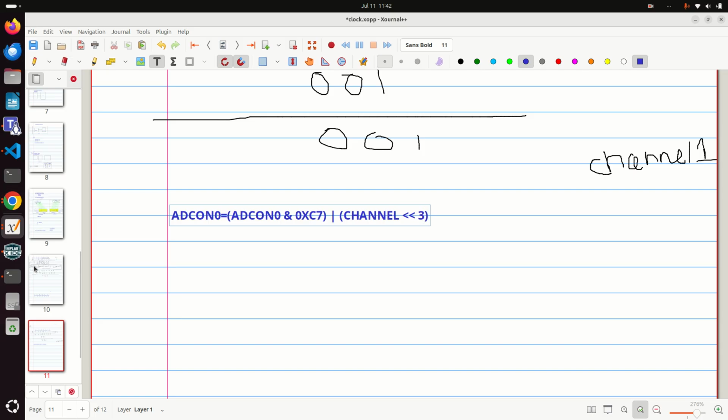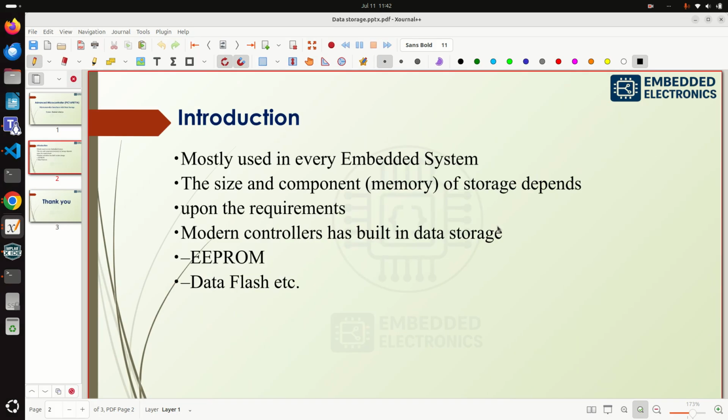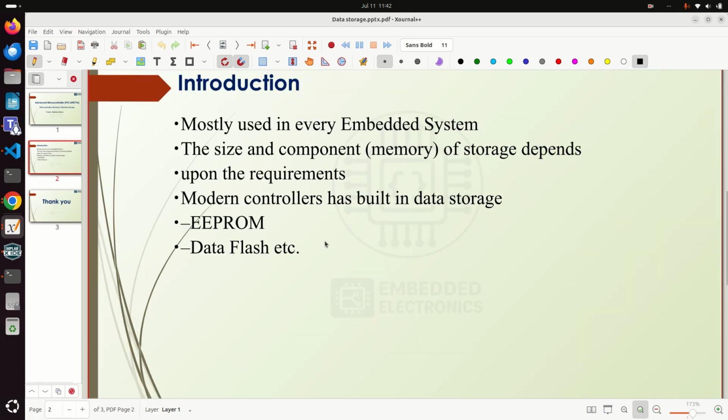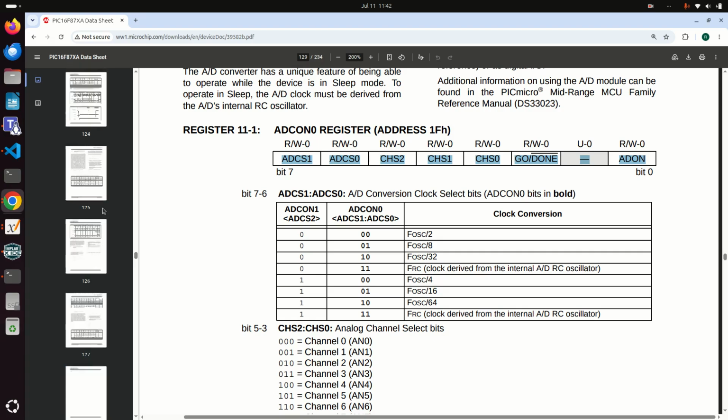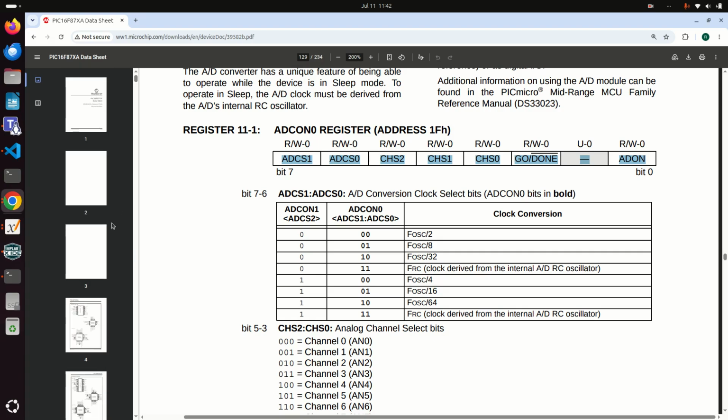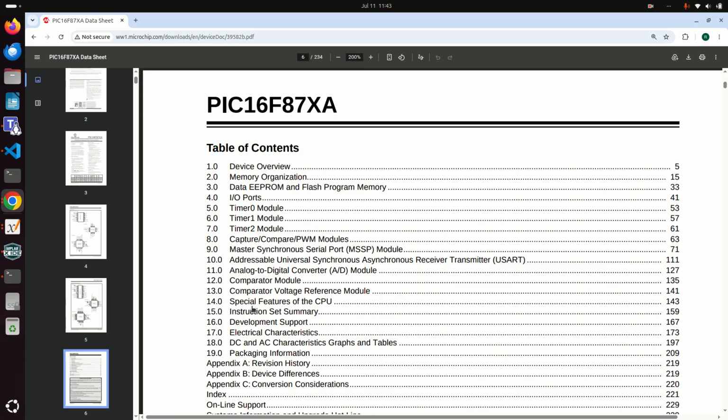So let us discuss the built-in or internal EEPROM. It is mostly used in every embedded system. The size and components of storage depend upon the requirement. Modern controllers have built-in data storage, that is EEPROM and data flash, etc. So let me open the data sheet first. Let's discuss this along with the data sheet.